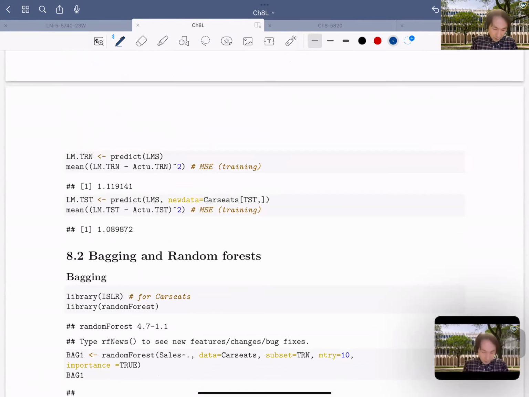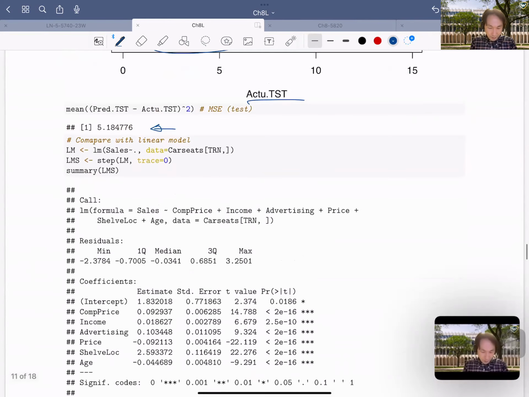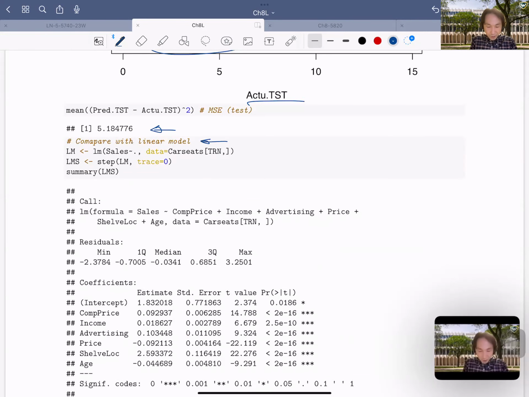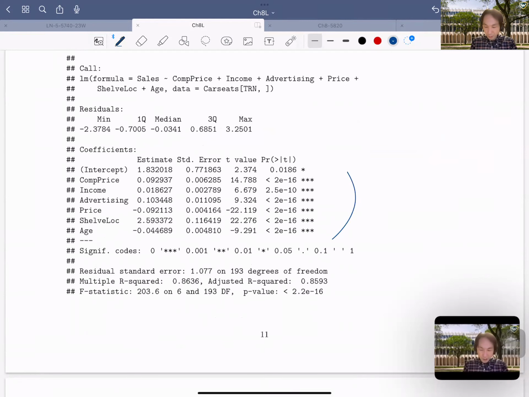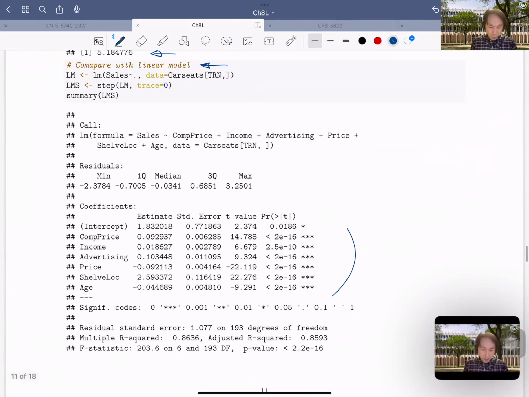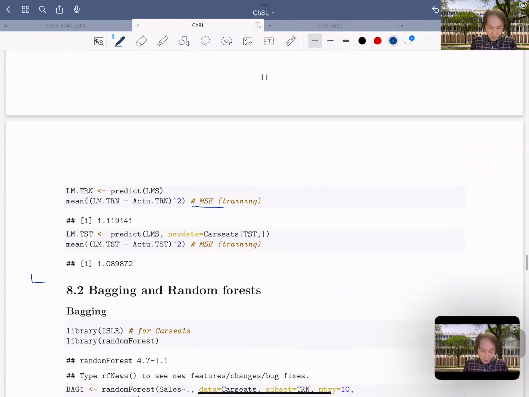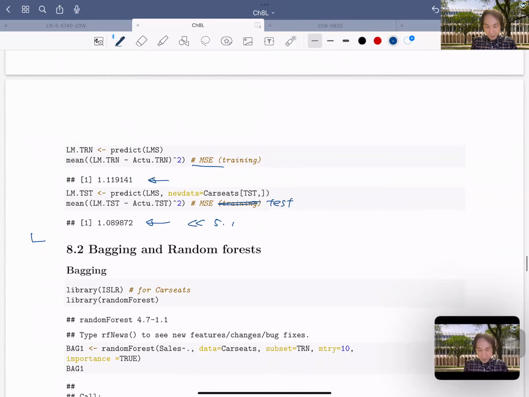So we finished 8.1, and we compare the tree results with the usual linear regression, which is the baseline model. If we use the usual linear regression, these variables are all significant, and I used a stepwise procedure to drop unnecessary variables. Then the mean square error is about 1.11 for the training set. And sorry, this is the test set. For the test set, this is a coincidence, but the test error is even smaller, 1.089. So this is much smaller than 5.18. The regression tree does not work well compared to linear regression.